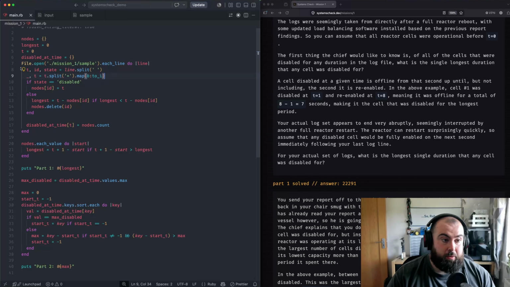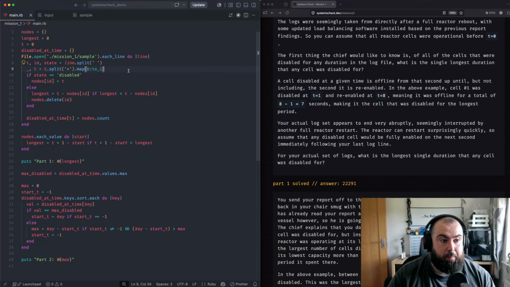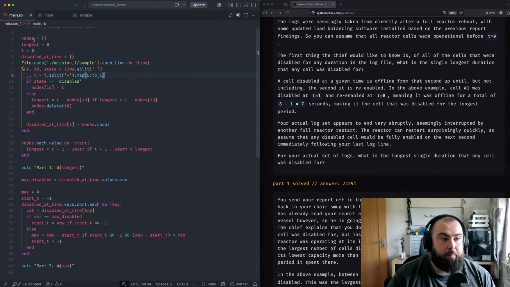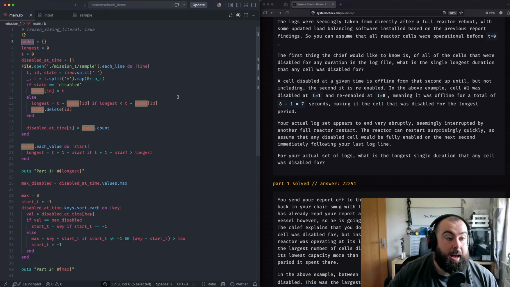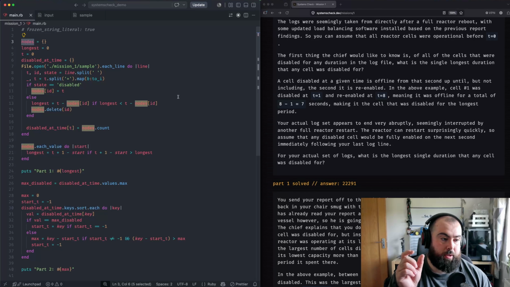This is just parsing logic, which splits out my timestamp, my ID, and my little state command for what's actually happening. I'm going to build up a hash map of nodes. These are basically each node, and it'll have the status of what it is. So each node is going to contain the time that something happened to it. So this is number 1, number 2, number 3. Each of those, each reactor cells, basically. Don't know why I called them nodes. They're the reactor cells.